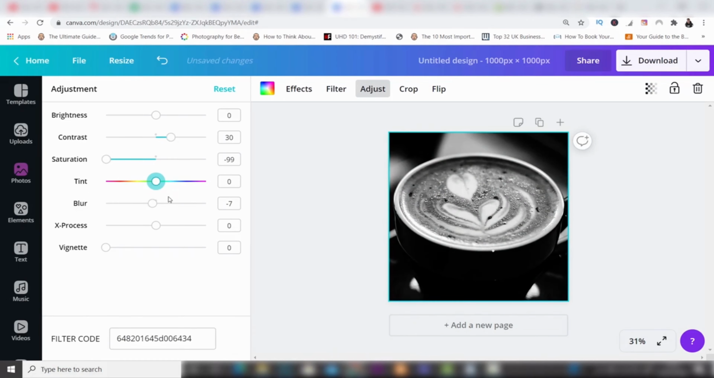Now I want to make it a bit sharper so you can see all these lovely little bubbles there so they pop out of the image. So I'm going to bring the blur down and that's going to sharpen it. And that just really stands out.